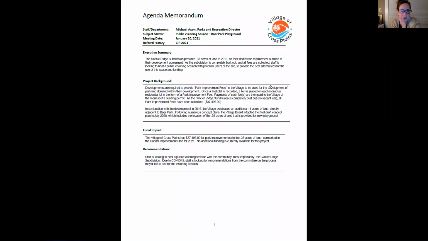And then we'll move to discussion and possible action regarding the procedure, date, and time for a visioning session for the playground at Bear Park. All right, so in 2021's capital improvement plan, I have in there a new playground on this site. So these 0.38 acres would have a new playground on it. And when you say playground, you're talking about like mulch and a slide essentially for 38 grand, right?